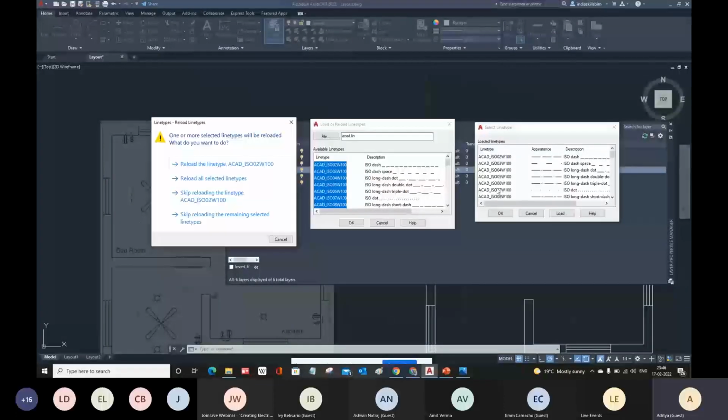That's why it's giving me the message: reload all selected line types, or skip reloading the line type. So as I already have them, I can use skip, or I can use reload all selected line types, right? But if you are getting only three types of lines in your line type dialog box, then you will not be able to find this dialog box.